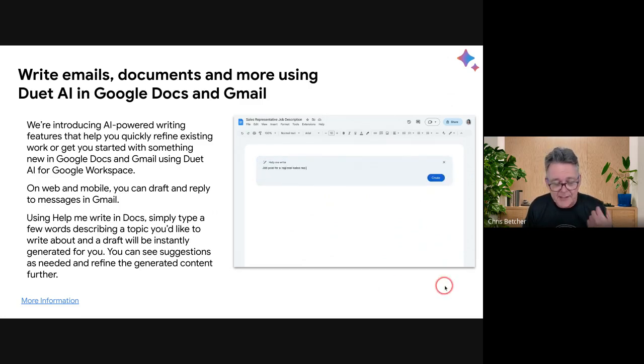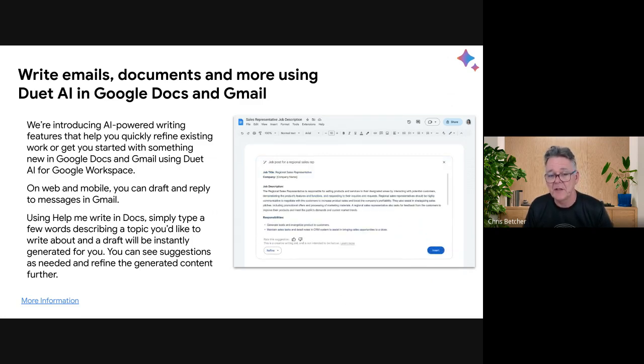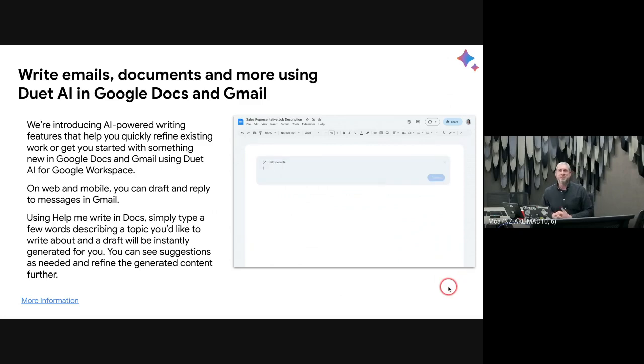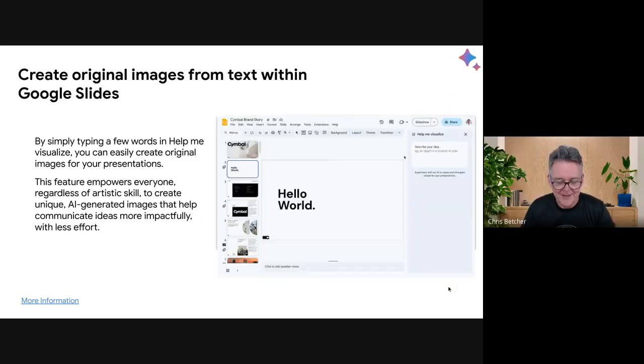So that's in Google Docs and in Gmail. I do like that in Gmail particularly, I can give it a couple of bullet points for the email I want to write, hit the write button, and it'll turn my bullet points into a fully fledged email. It makes it sound very intelligent. So that's the first thing.